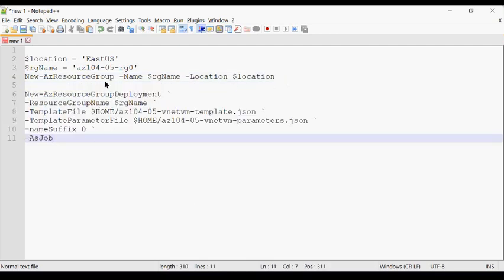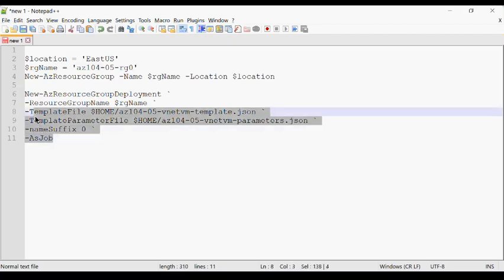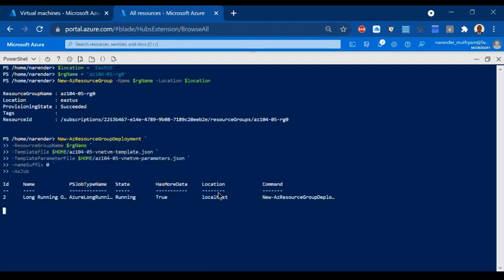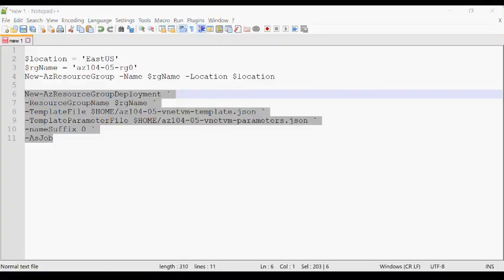So what have I already defined? I have already defined the location here. What is it doing? A new resource group deployment, where it is picking up the template file and the parameters file from the directory where I have already uploaded them. And it is running a job there. With that job, it will go ahead and create the VNet, subnet and the VM. So just right click and paste it. The moment you hit enter, done. It is going to do that for me.